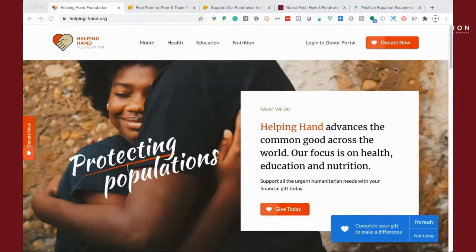The second thing I see, there's a couple of things I see actually. There's a donate now here on the left-hand side. And again, the heart is pulsing. There's movement. Here, the heart is pulsing. It says give today, and it's moving.